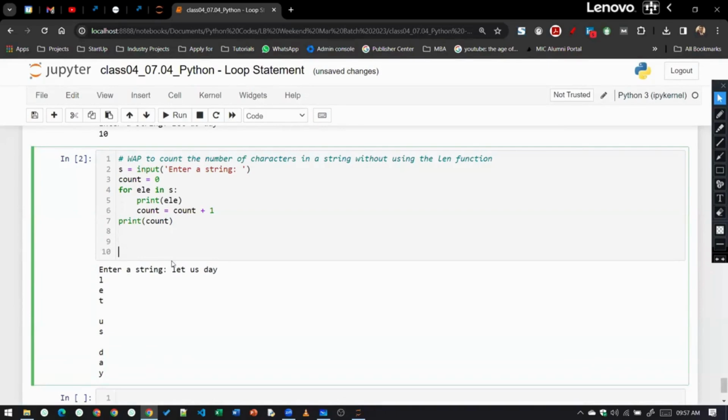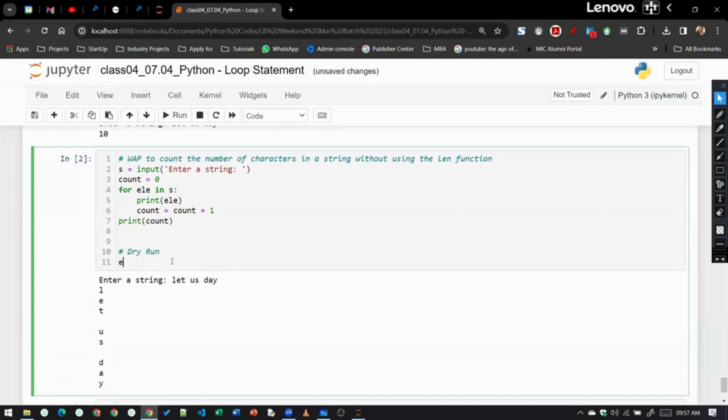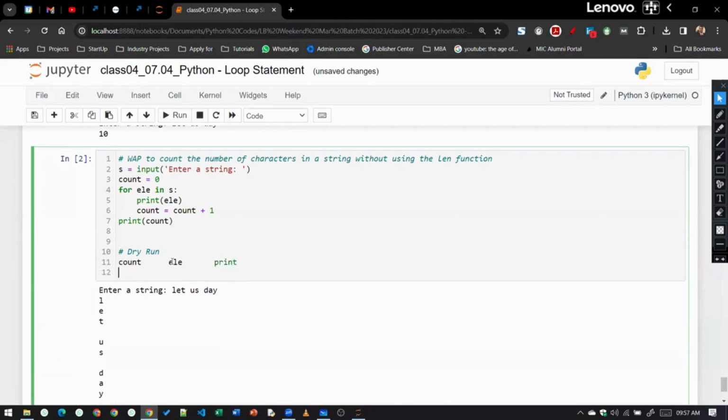Now let me show you, class. Let us try to run this code. What will happen? There is LE, there is count. Write down all the variables. There is LE and there is the print statement. Initially the count value is 0, right? Then the for loop will start. In the starting, LE value will be what? It will take L. I'm just writing in capital so that you will understand. So it will print L obviously.